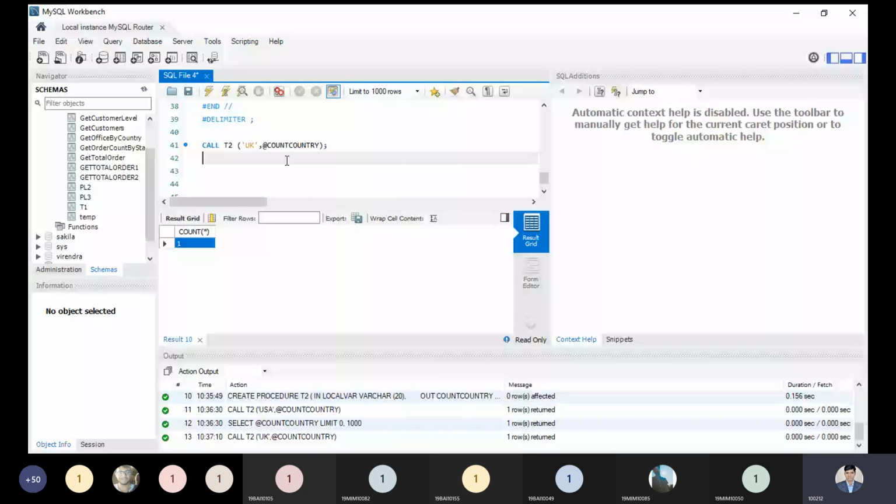And this query is just equal to, truly speaking, select count star from offices where country equal to UK or USA, whatever you want to use. So here we have the UK.